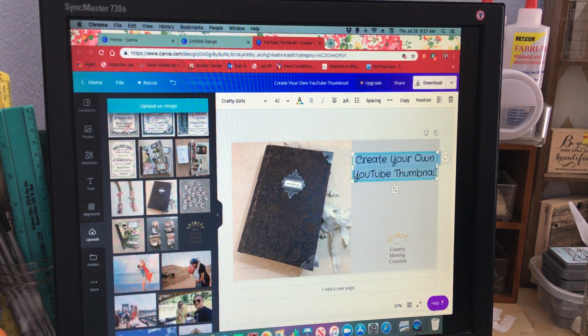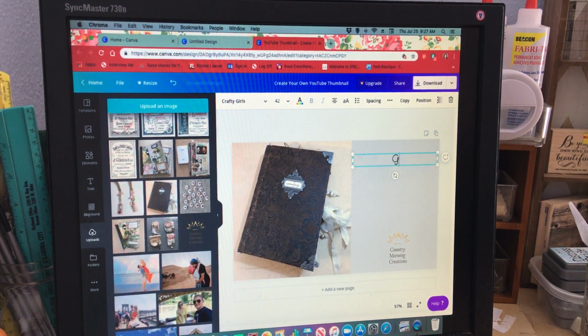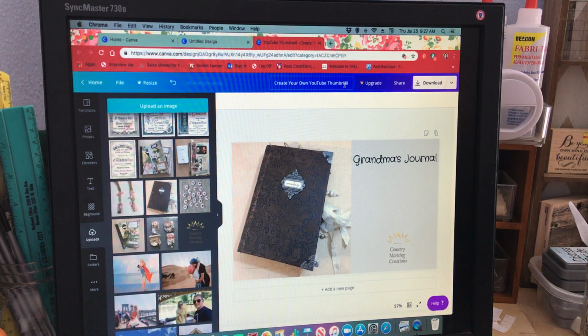let's say I want to just call this Grandma's, let's make that an apostrophe S, Grandma's Journal. All right, so now I can do this. And I want to change the name of this as well. Let's try that again. Grandma's Journal. So when I download this, I can find it.